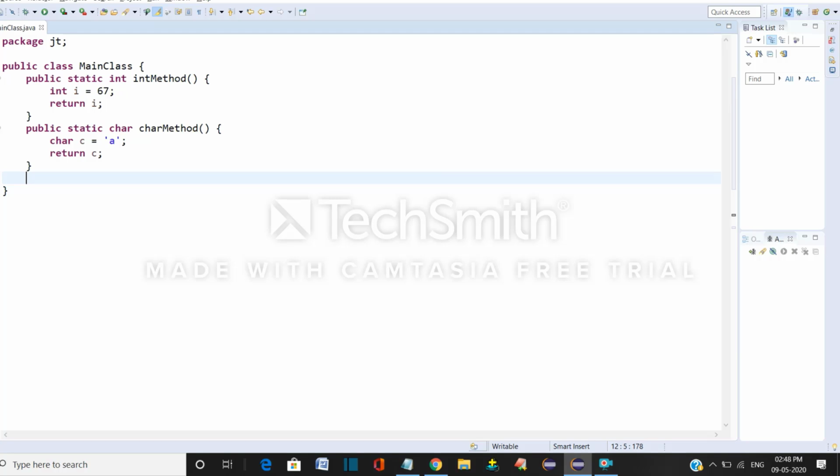So here I am writing the code for the main method. Main is also a method, so it will have the access specifier public, the static modifier, void return type, and the method name main, with open and close brackets, within which there will be an argument of String array type, args.